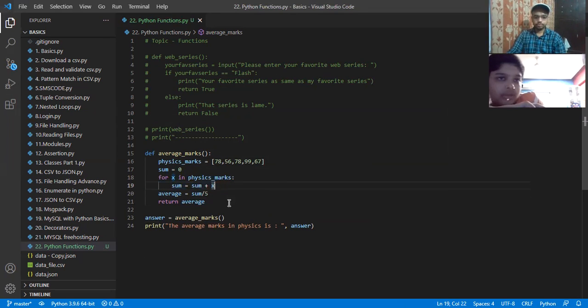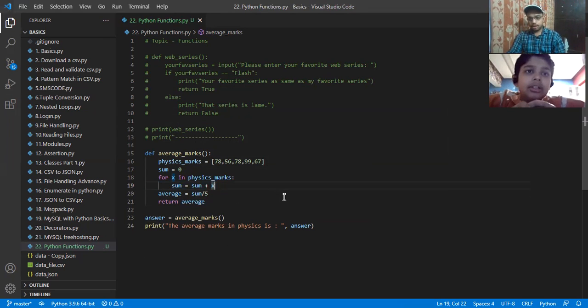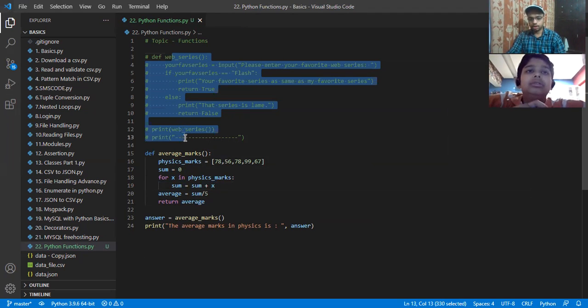Okay. So this is one of the things. In the first one, we saw how to create a function, how to return the value.